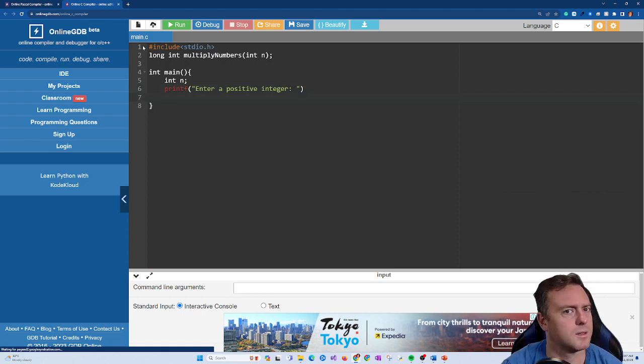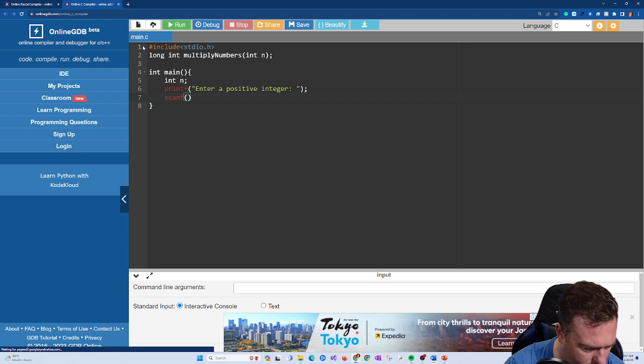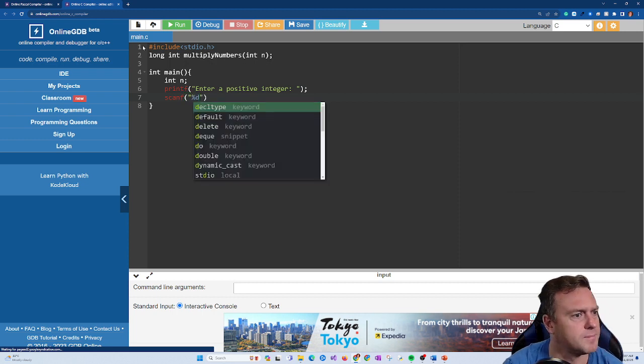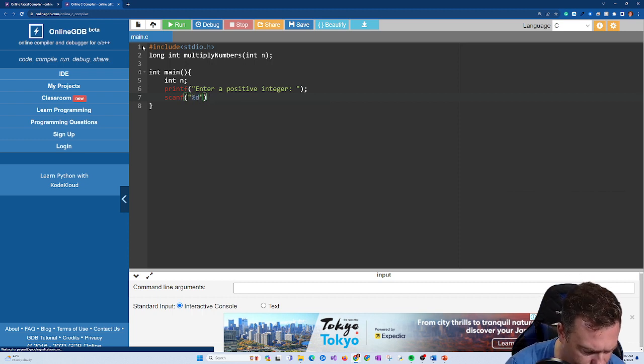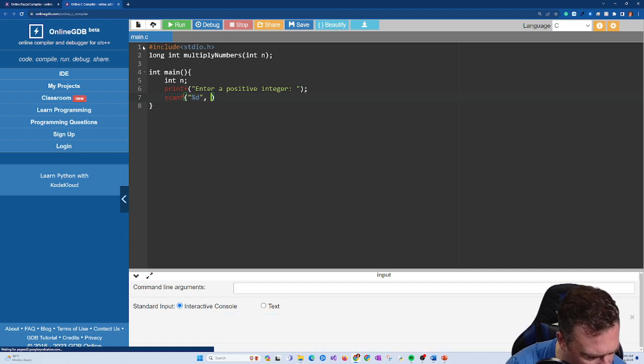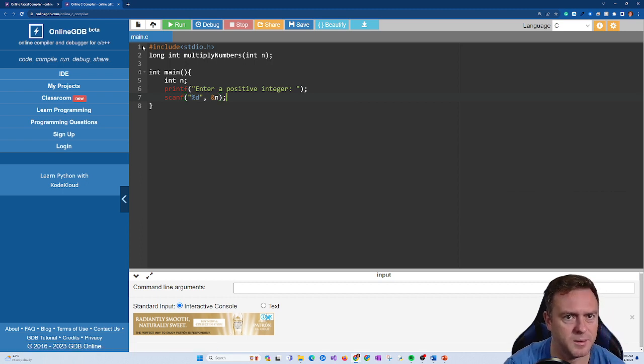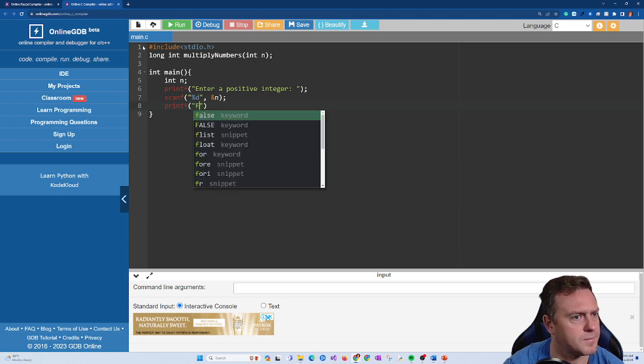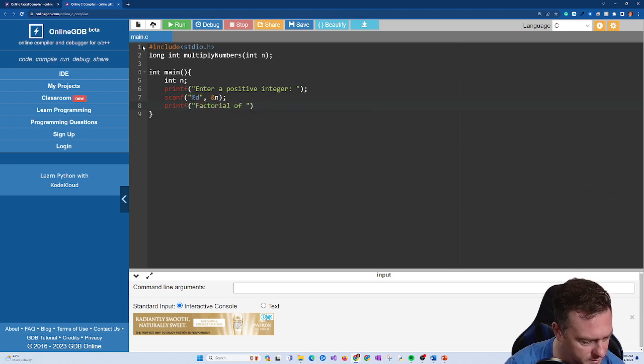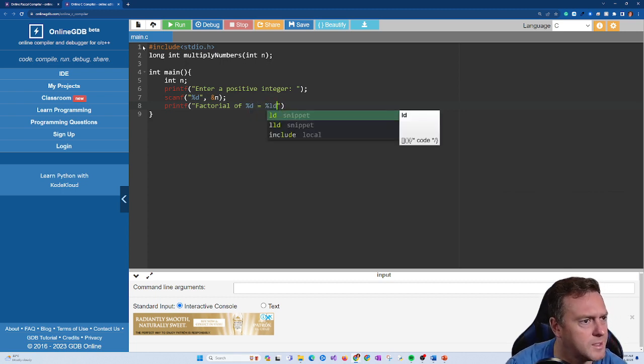Close the brackets, put a semicolon, scanf, then %d, comma, the ampersand symbol, ampersand n, bracket, semicolon, then printf, bracket, factorial of %d is equal to %ld.